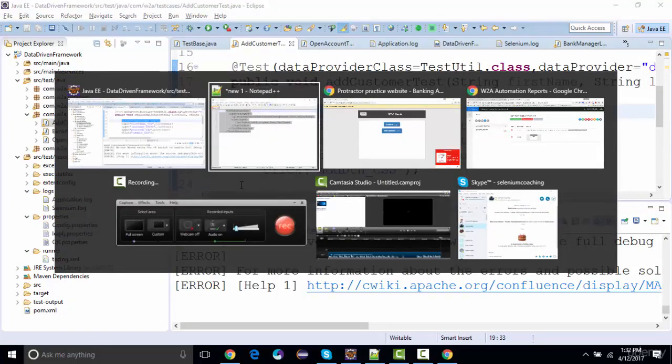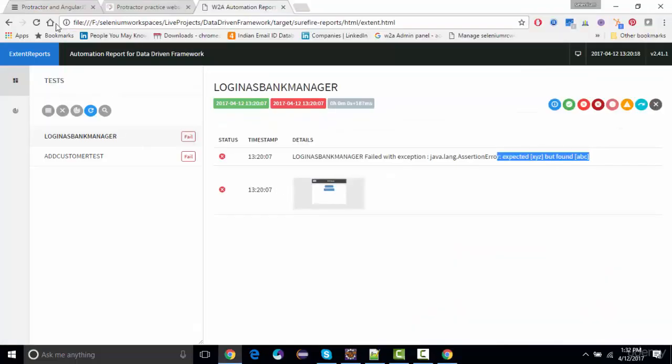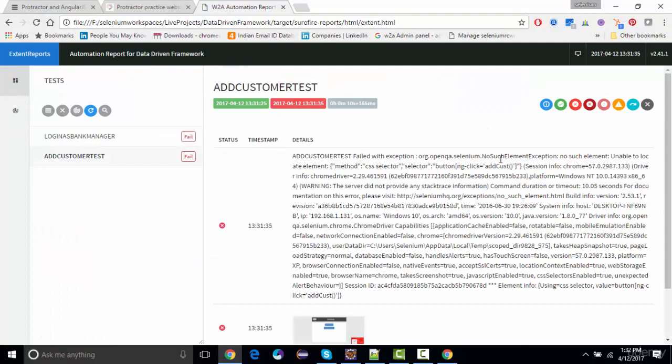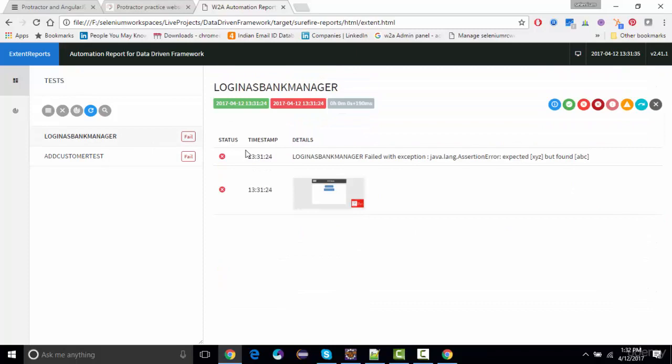So if you go back to your reports and refresh it, you're actually going to see the no such element exception, unable to locate add customer button itself. So it is not able to locate the add customer button because the first step was not successfully executed.